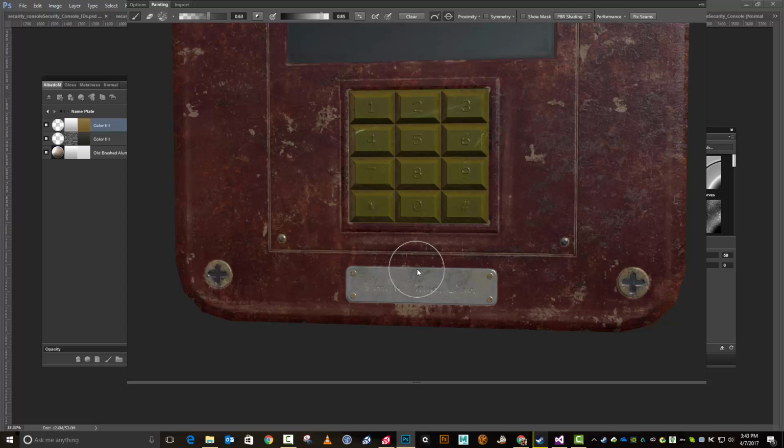Let's see my top edges here. I'm going to kind of dumb those out here, as well as my sides.